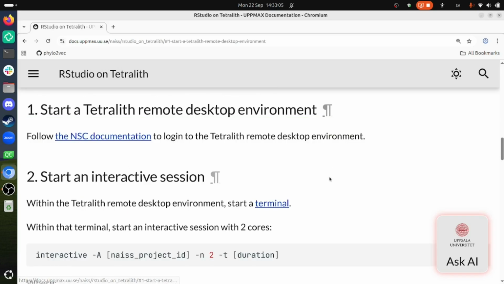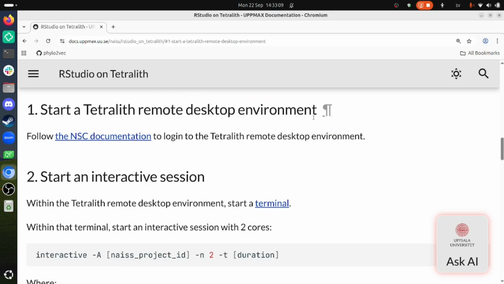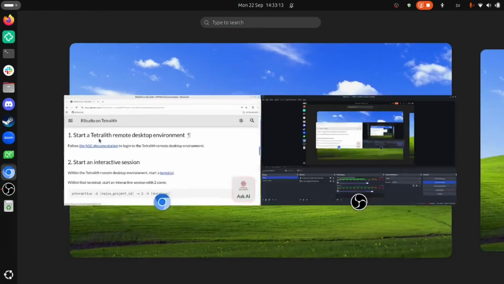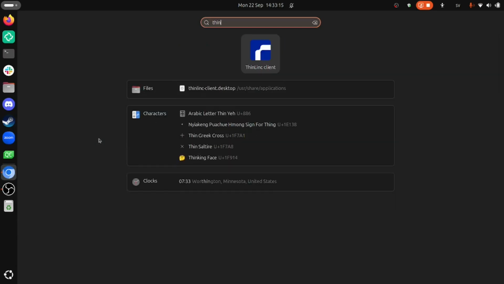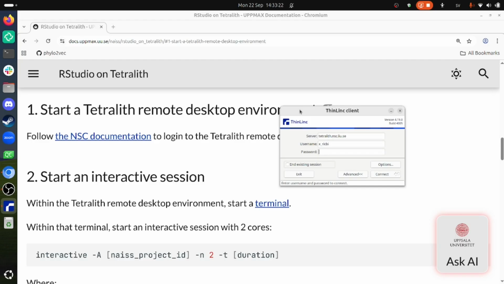1. Start a Tetralith remote desktop environment. This is documented well by NSC, and there's a video too. To do so, I start ThinLinc. I use a local ThinLinc client for this remote desktop environment.